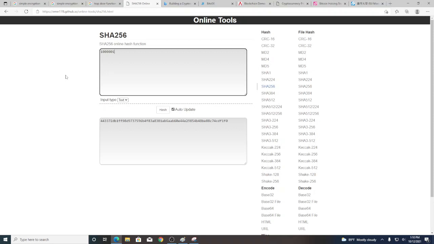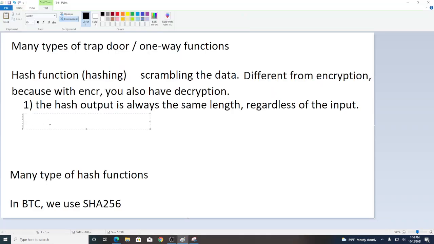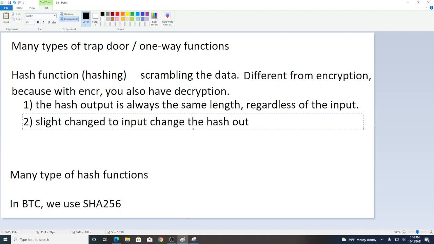Oh my God. You see it changes a lot, right? So even if you change the data a slight bit, this whole thing changes so much. So that's the second feature of hashing, okay? Slight changes to input change the hash output. I don't have to say output because hash is the output, okay?